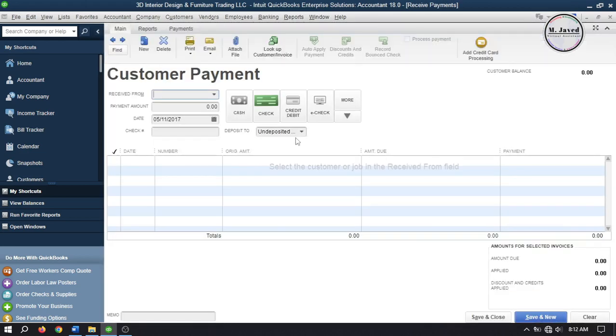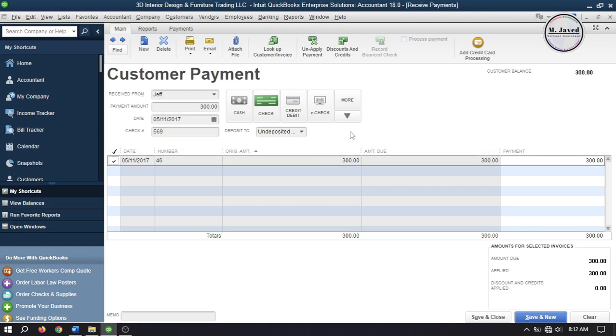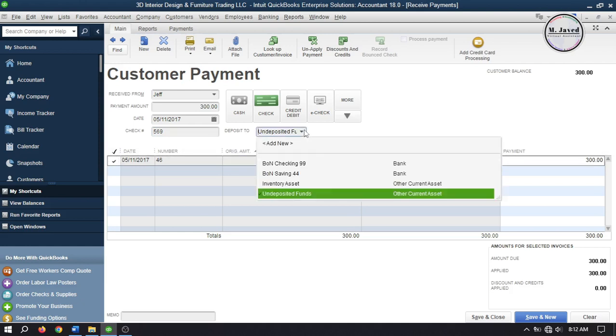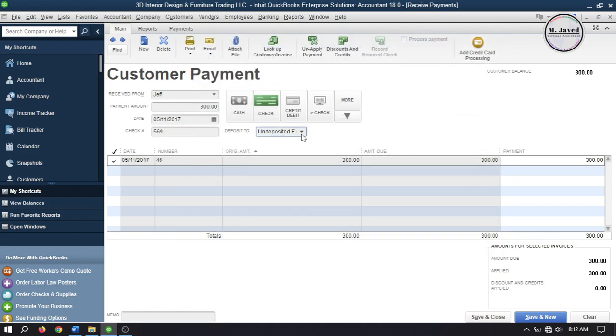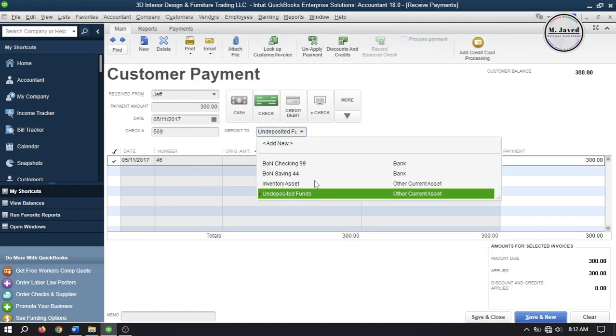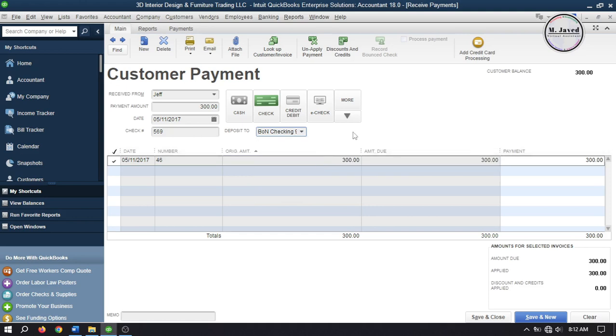Here, select your customer, write your check number and select the invoice you are receiving the payment against. And now, by clicking on the drop down of this field, we can change the undeposited funds account to any account we want to use, or create a new one by clicking on the Add New button. So select your account and click on Save and Close to receive the payment.